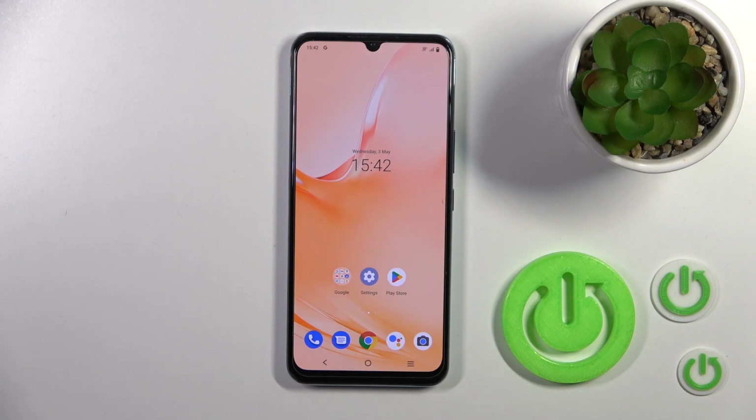Hi, today I'm showing the VIVO V21e and I'll show you how to change screen recorder sound settings on this device.